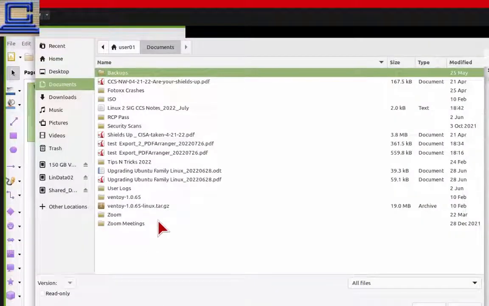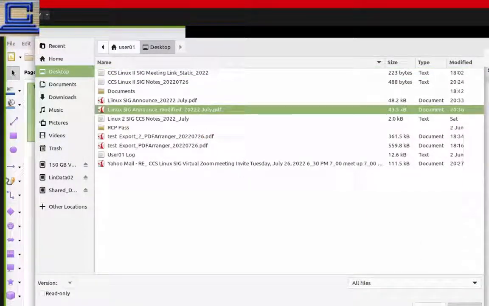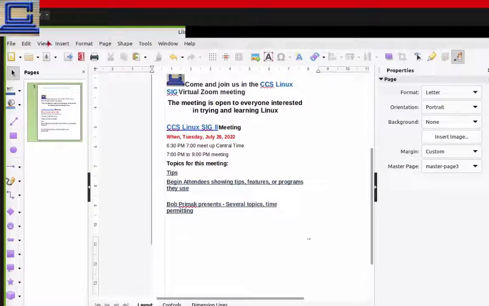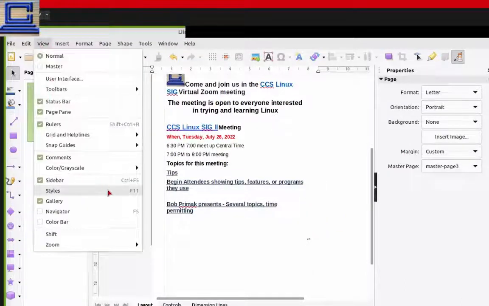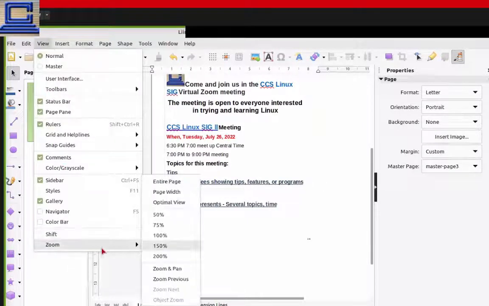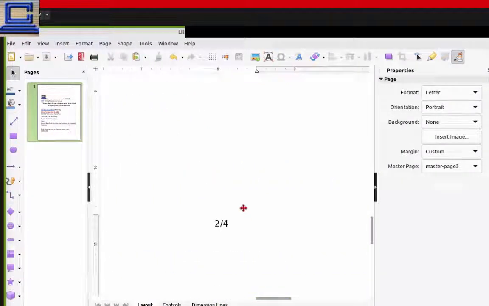Now, open. This is another way of opening a document from within the program. It's going to be from the desktop, and it's going to be the announcement modified. Let's just open it that way. Now, let me magnify this so that you can see what I'm going to work on. Zoom. Let's go 200%, and it's going to be somewhere over here.